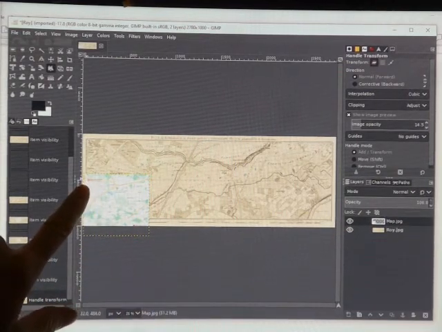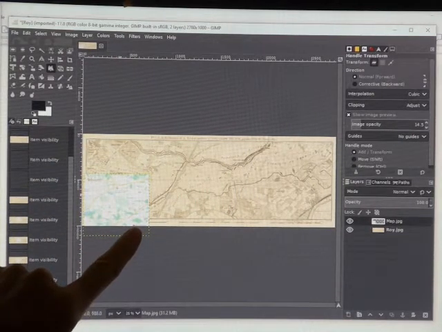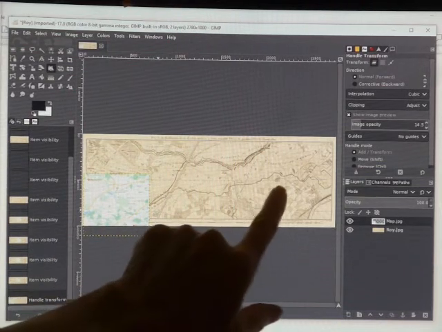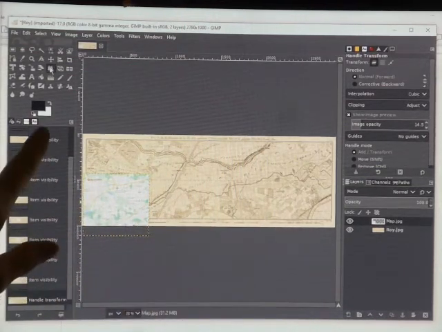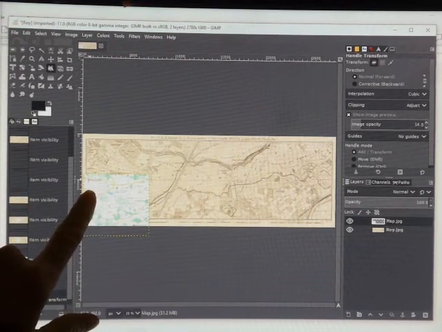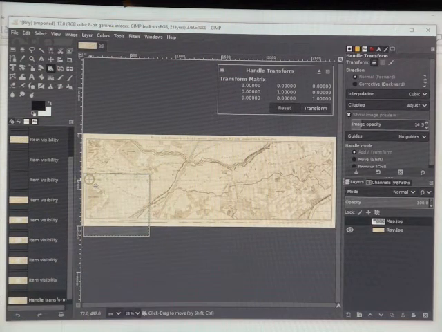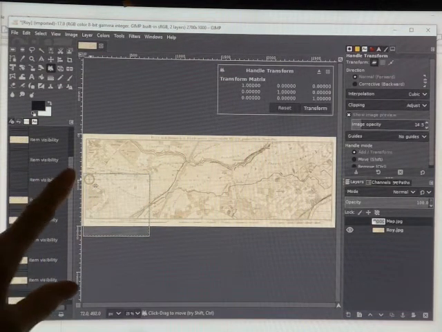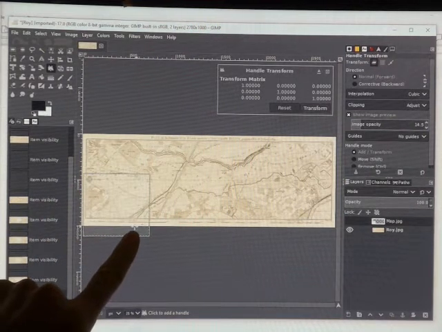We have got the first point of the two maps lined up. This point on the new map is the same place as that point on the old map. So now what I'm going to do is, again, the handle transform tool, I click once on the point where they line up. You can see it, it's very faint. I can see it, you can't.